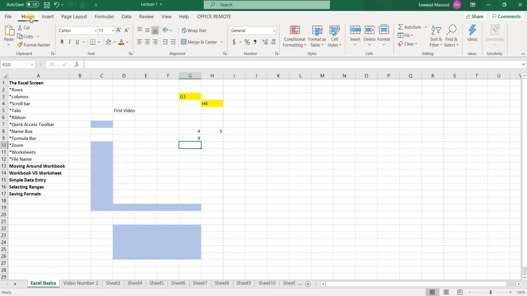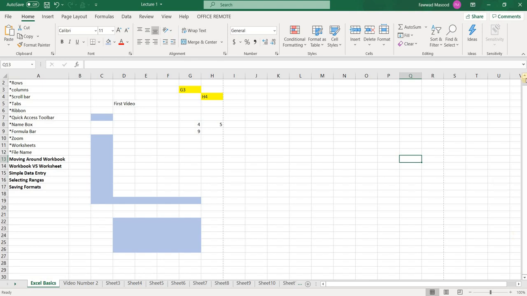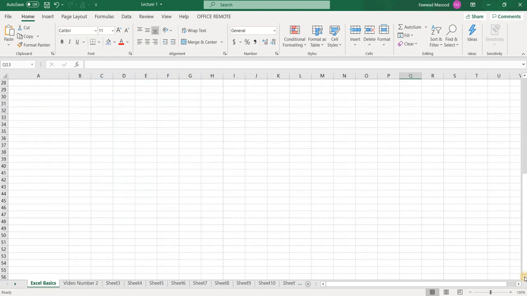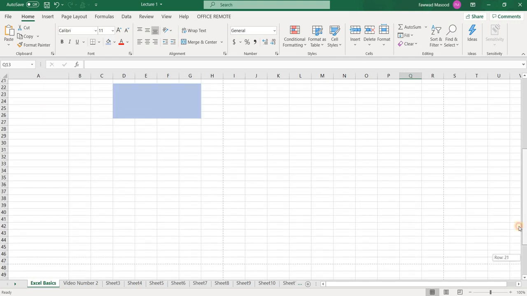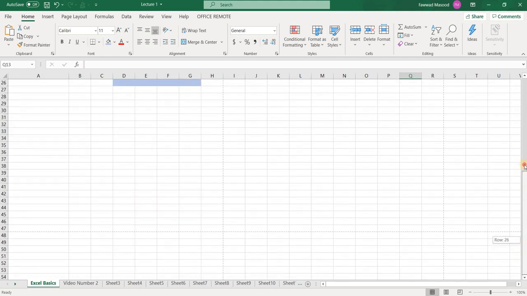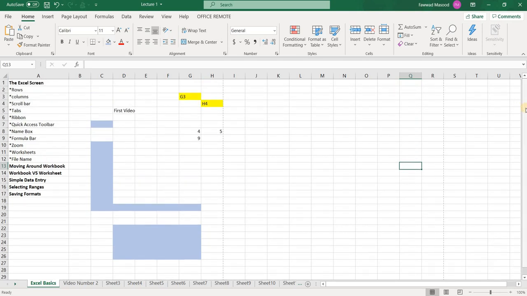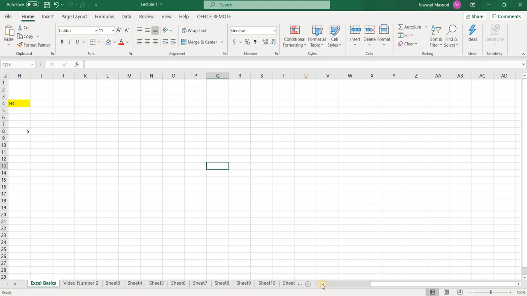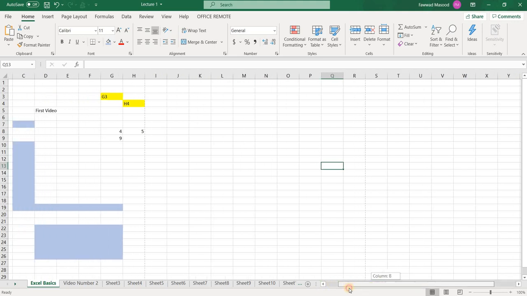The next thing that we need to talk about is the scroll bar. When you want to move around within an Excel sheet, this is the scroll bar that we're talking about. There is this up button and there is this down button, and you can click and hold the downward button and you'll move around, or you can simply click this tab and drag it up and down to move around. This is the vertical scroll bar, and similarly we have a horizontal scroll bar which is used to move horizontally, and again you can either press these buttons or simply drag this scroll bar.